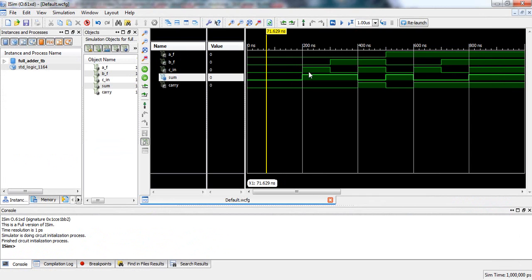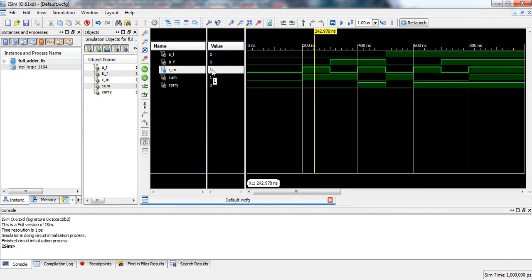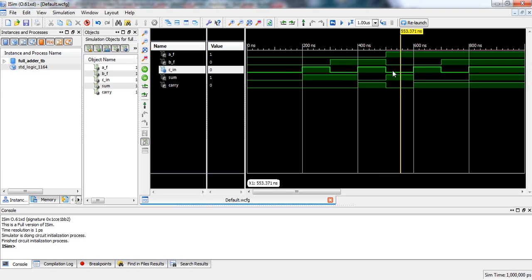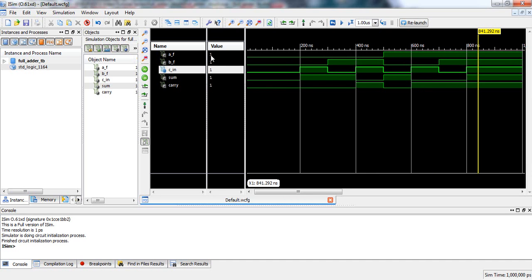This is A 0, B 0, C in 1. So what will happen is the sum will be from A plus B plus C in. Then it will also give the carry: 0 1 0 sum high, carry 0. For 1 1, the sum of 1 1 is 0 and the carry is 1. Then 1 1 1 gives sum 1 with carry 1. Okay, this is the simulation.